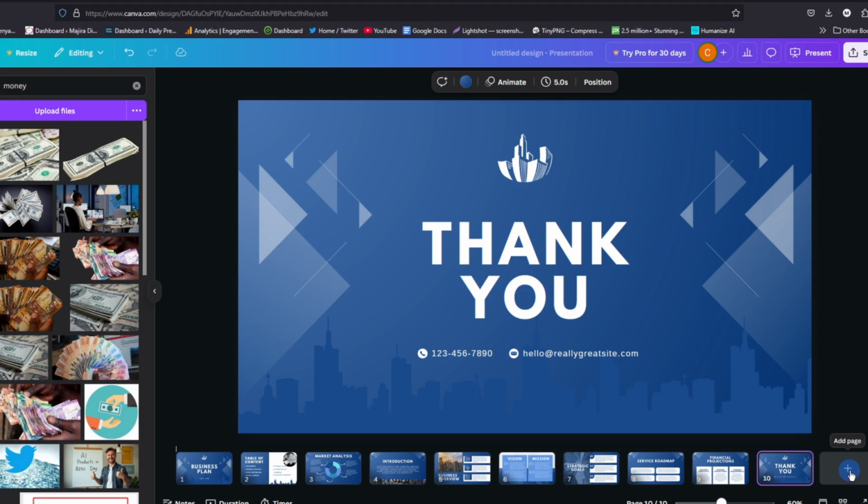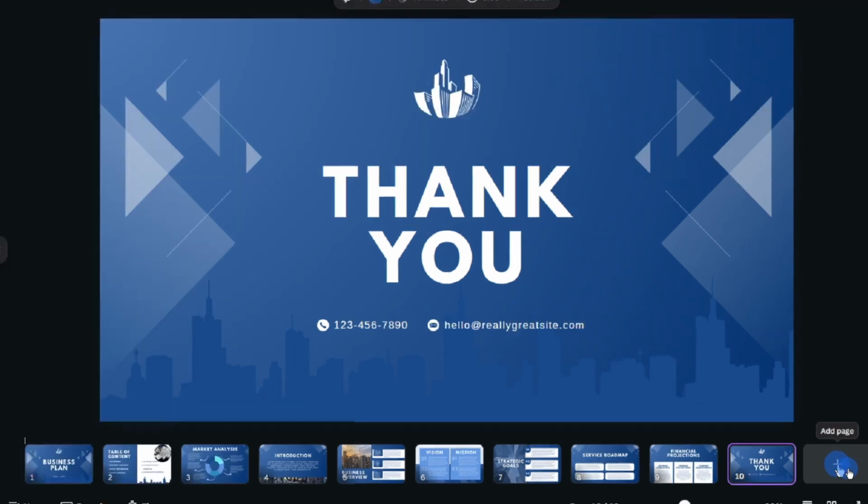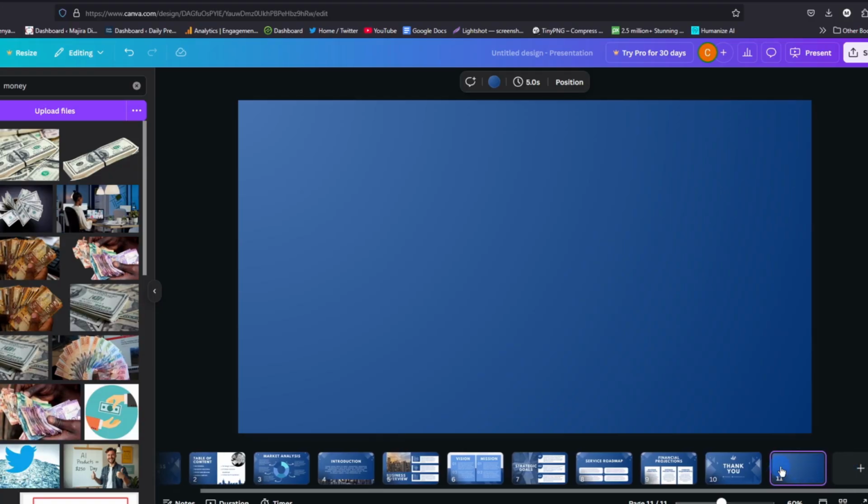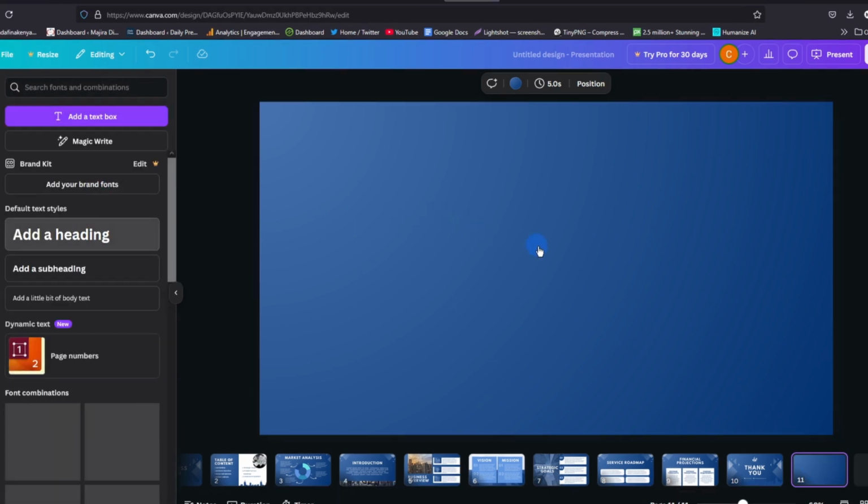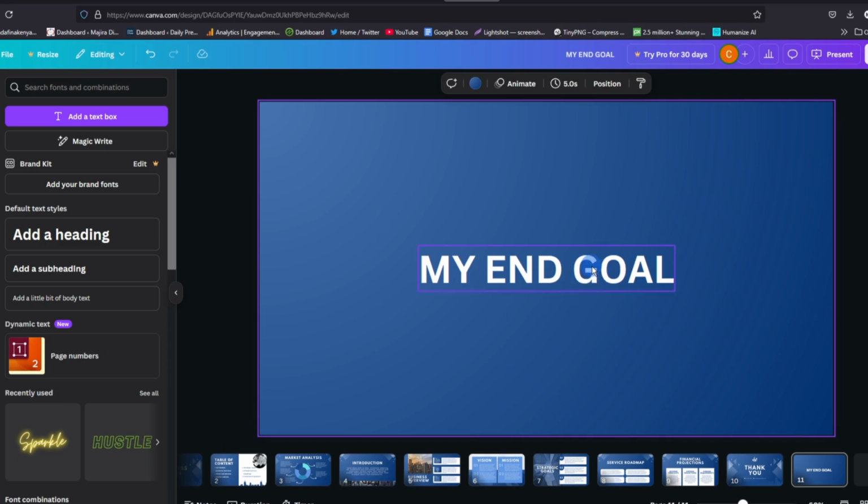Now, if you want to add from scratch, we can just tap on add, and then this will add another page, and you can see the page is here. It is blank. Now you can go ahead and add your text as you wish, and by doing so, you can make edits and changes as you wish on your slide.